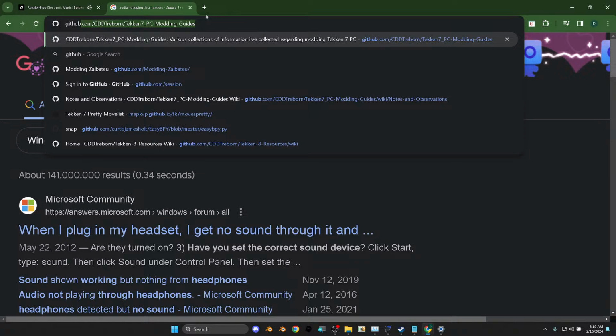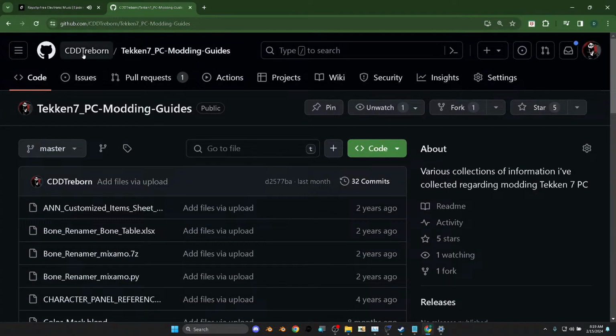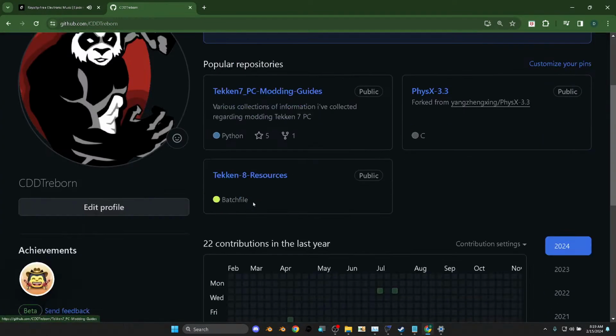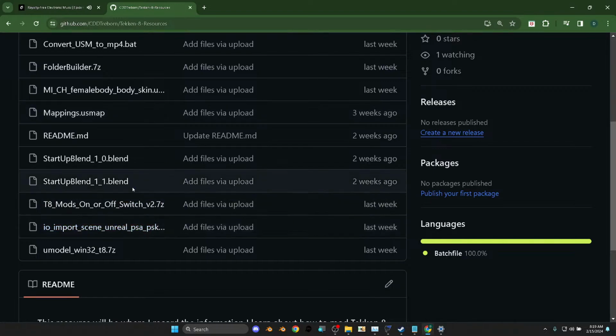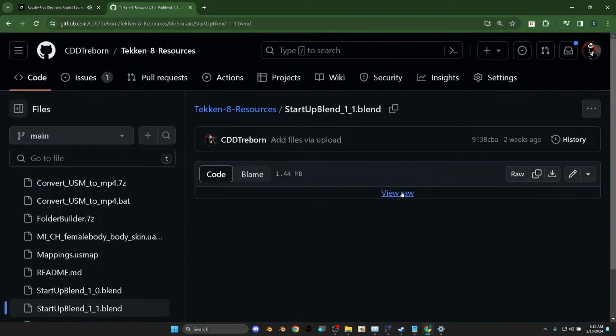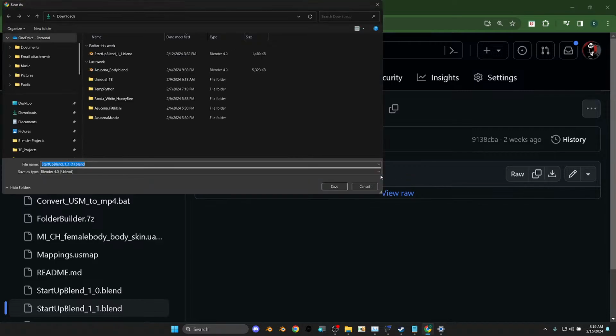I'm gonna do some coloring. So I'm gonna go to my GitHub, and let's see, if I go to my GitHub, go to Tekken 8 resources. So CDDT Reborn is my GitHub, and we're gonna go down here to this startup blend. I'm gonna go ahead and grab that, and it's just a Blender file, 3.6.